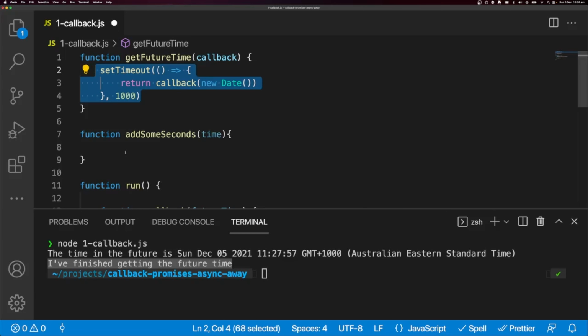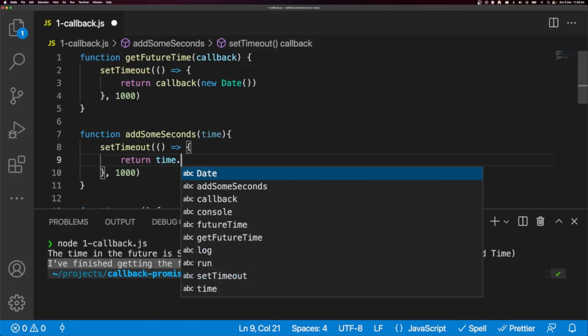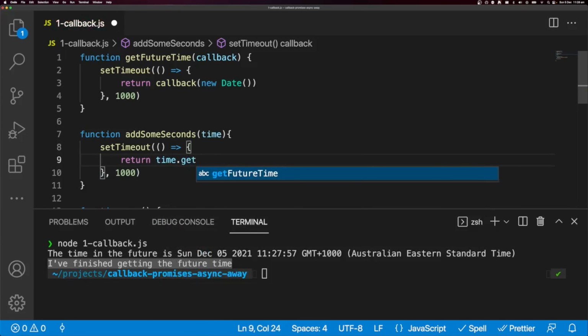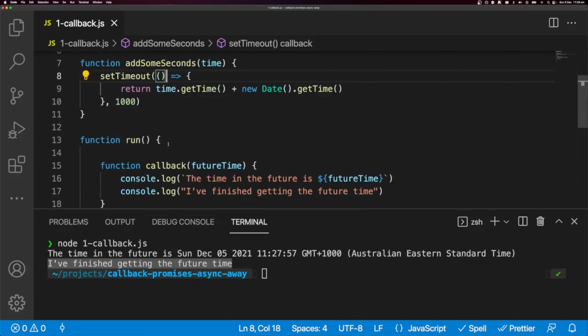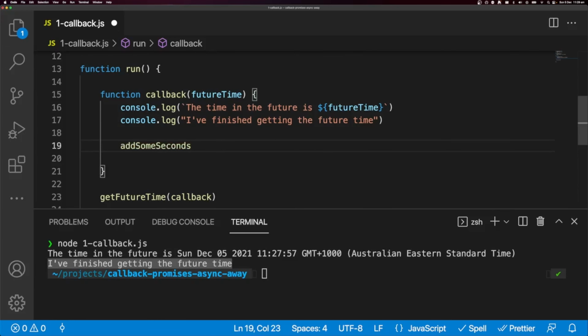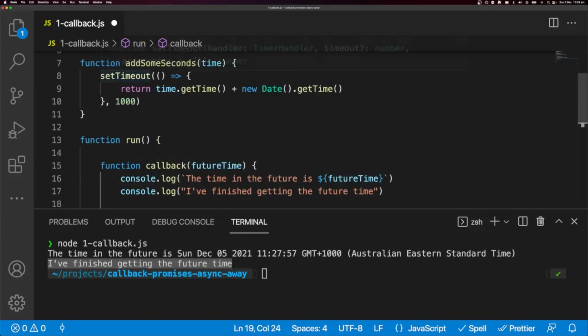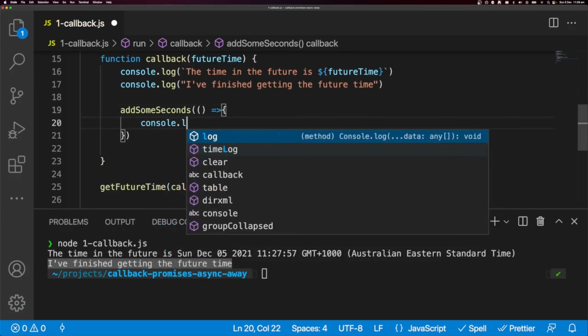And we're going to call another setTimeout. And we're just going to return time.getTime plus new Date().getTime. So let's call addSomeSeconds. So inside of our callback function, I'm going to execute addSomeSeconds. And we know that we need to wait for our setTimeout to execute. So we need to pass a callback function into addSomeSeconds. Here's a console.log.